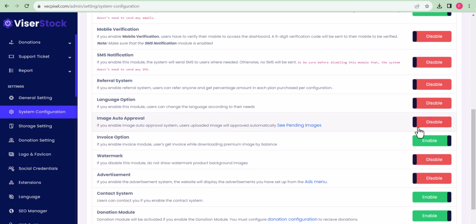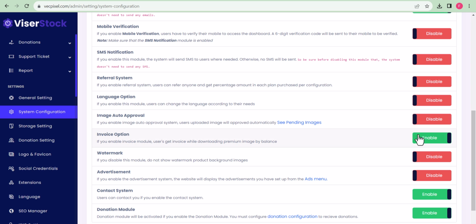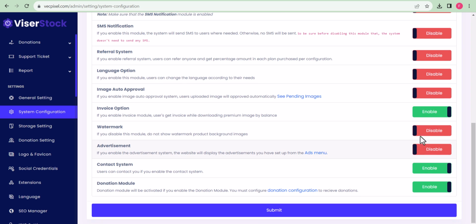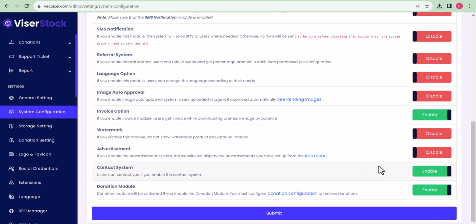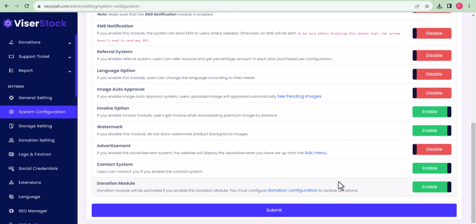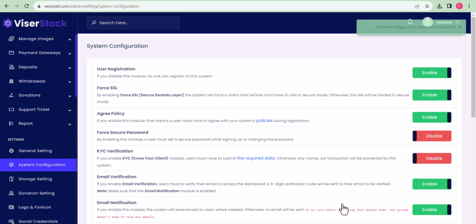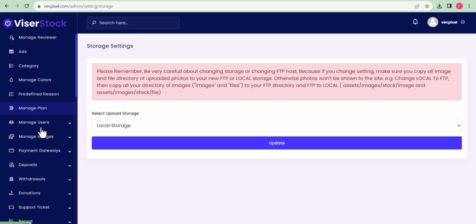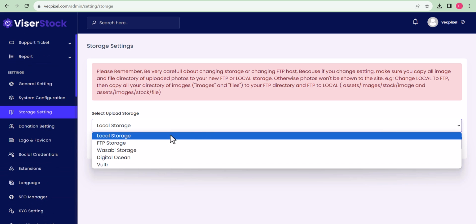You can see all these options here, whether you want to add image auto approval or not, and you can add a watermark, you can add advertisement. So all these options are available here. You can also enable the watermark option if you want. Let's click on submit, and here you can see the storage option.